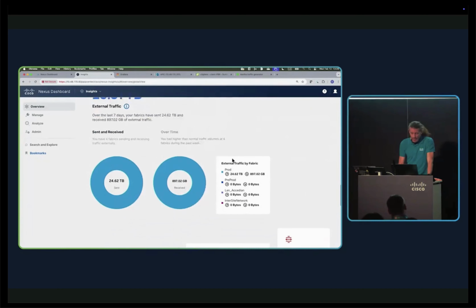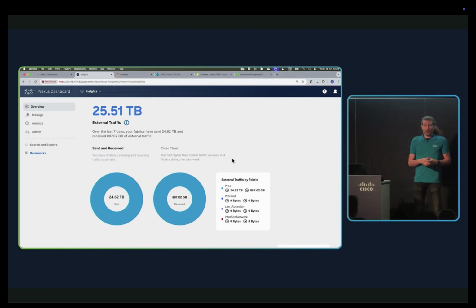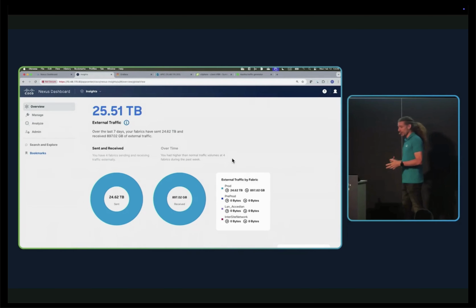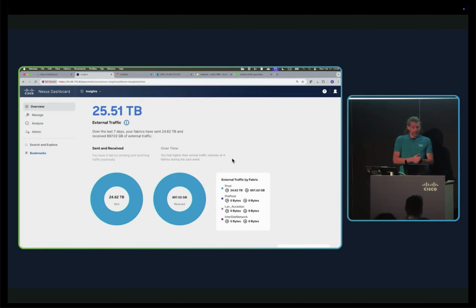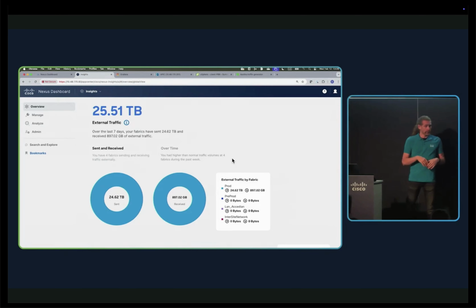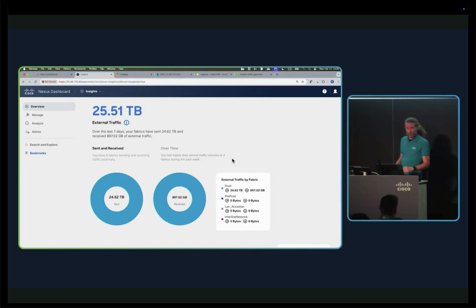We also have a breakdown of the external traffic. So this is the traffic that comes in and out of our L3Outs. And it's, again, quite useful to get an idea of what's going on in our fabric. Is the amount of internal and external traffic steady, going up or down? And it can give us an idea on the usage of our data centers.